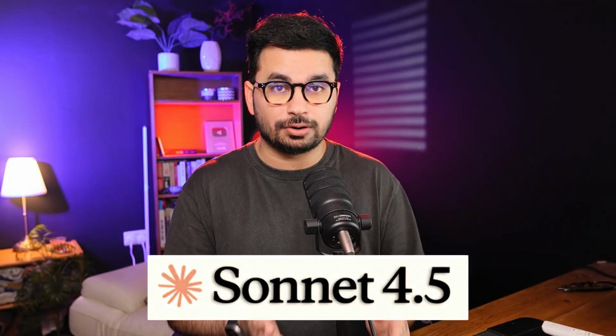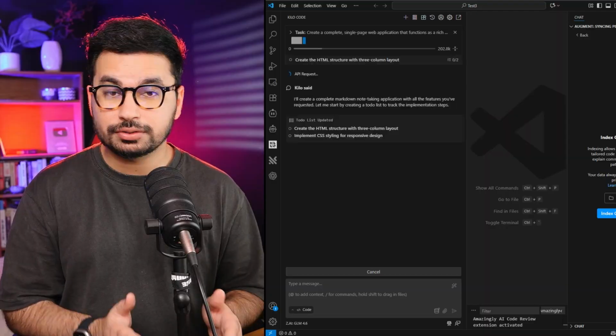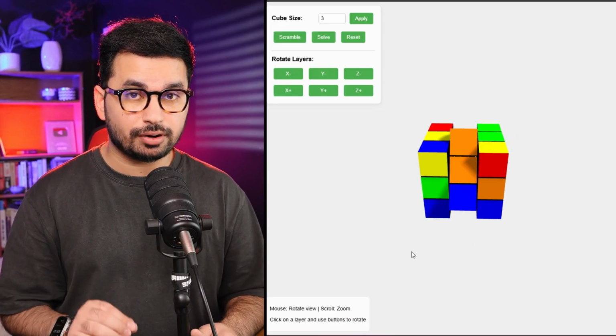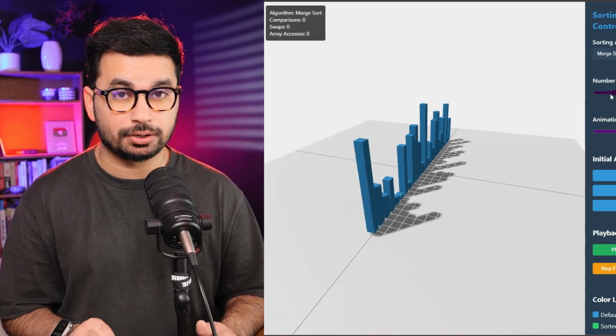If you are looking for the best AI model for coding, but you cannot afford Claude Sonnet 4.5, there is another AI model which is like 7 times cheaper than Claude Sonnet 4.5. But in terms of performance at coding, this is one of the best AI models out there. I'm talking about GLM 4.6 by Z.AI.